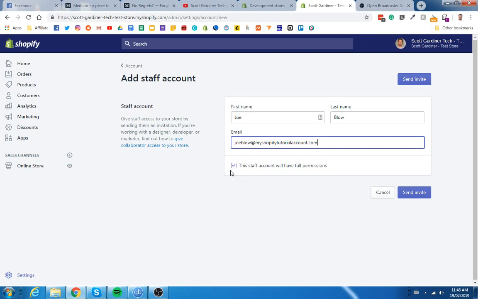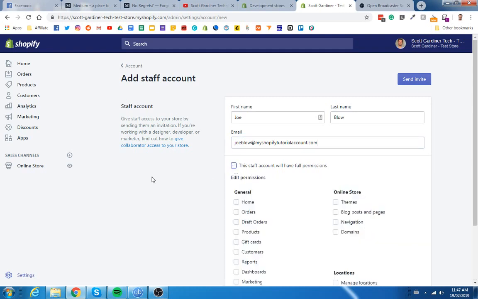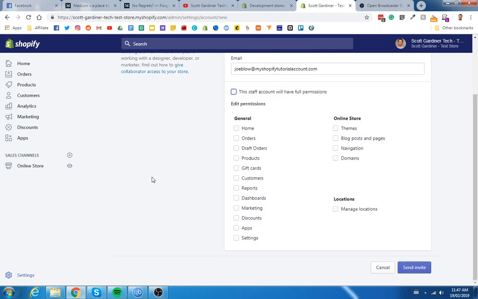Okay, and we have a checkbox here that says this staff account will have full permissions. That means that they can do everything in the store on the site that you can do. So you might want to think about that, what kind of ability you want your staff to have. So if we uncheck that box, now we will see what kind of permissions we can give them.